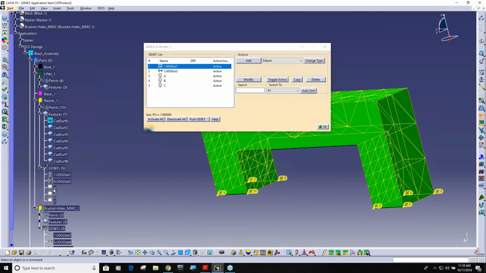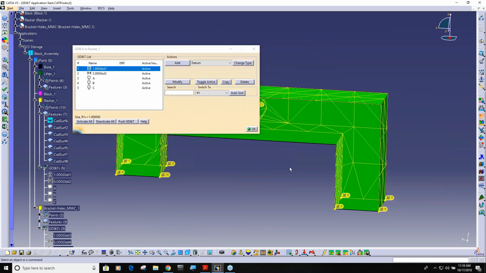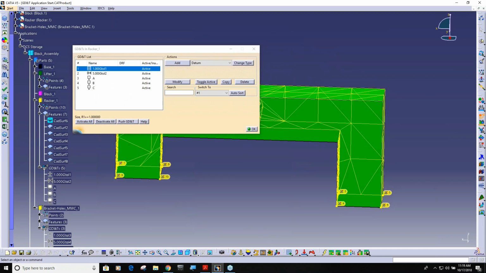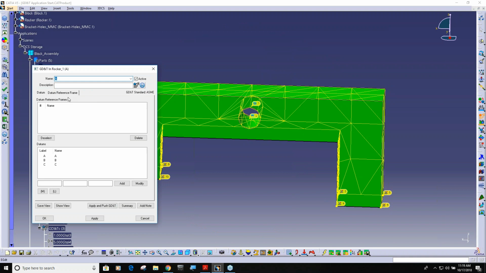Now you can see I have datums A, B, and C, but I want to put some pre-qualifiers on it, and I want to tolerance something back to a datum reference frame. So I can go into any one of these, and I can click on the datum reference frame tab, and you can see these are the features that I have. So I want a datum reference frame that is A and B, so I will add that. And I want another datum reference frame that's full blown, A, B, and C. Now I have two datum reference frames.